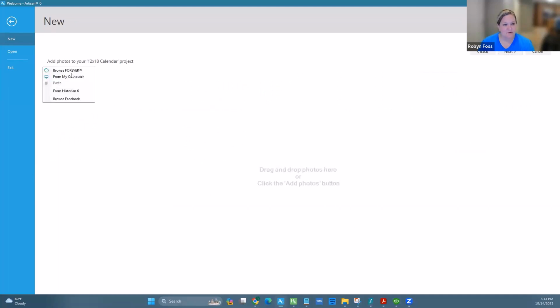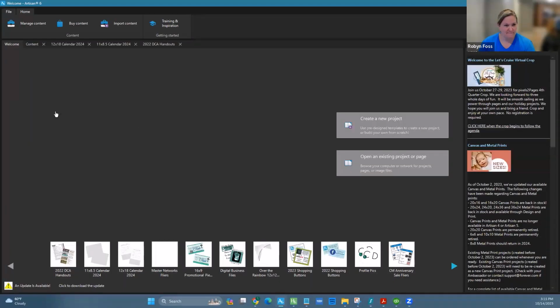You can either upload them from your computer, browse forever, copy and paste them from somewhere, our historian, or browse Facebook. And then next, you would name it. I would recommend putting both the size of the calendar and the year and maybe who it's for, so if you make multiples, it would help you separate them. I'm going to hit cancel because I already have one started.